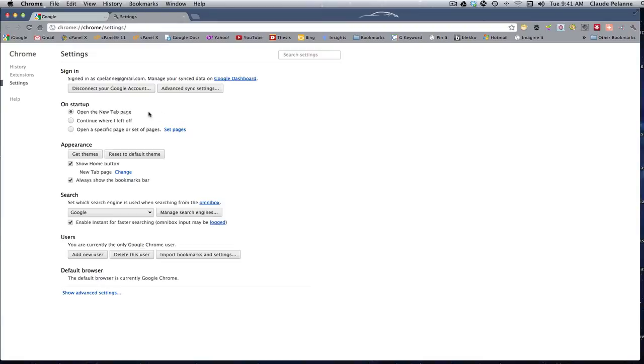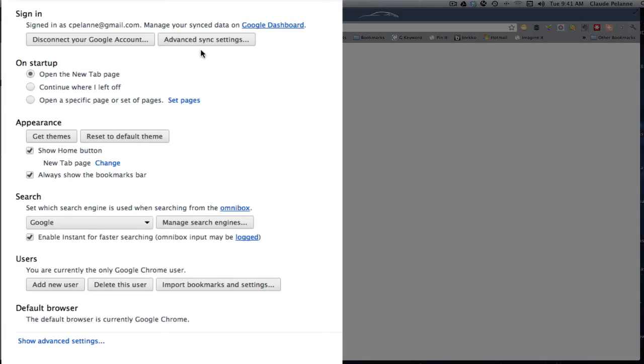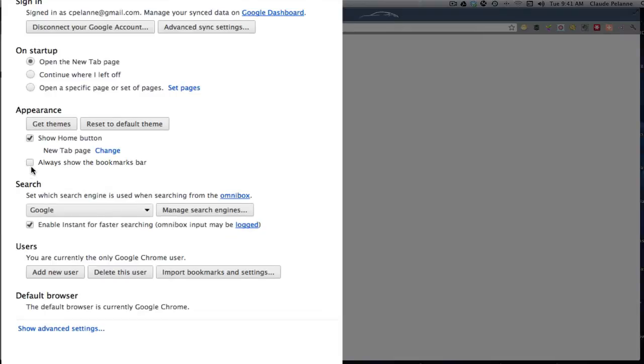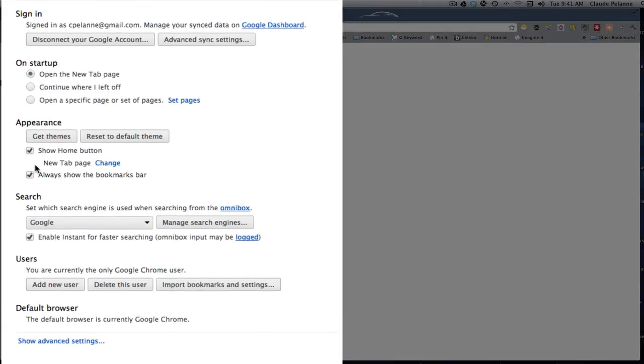And then from this screen, you can control certain settings. The sign in, if you want to disconnect your Google account, you have some advanced sync settings if you want to access those. Startup, you can tell it which page you want to start up with. Appearance, we just saw that. Homepage, and always show your bookmarks. I always like to show my bookmarks. If I click it, you see the bookmarks disappear. When I click it, they reappear. Search, designate which search engine you want as the default search engine. Users, who do you want accessing your settings in Chrome.